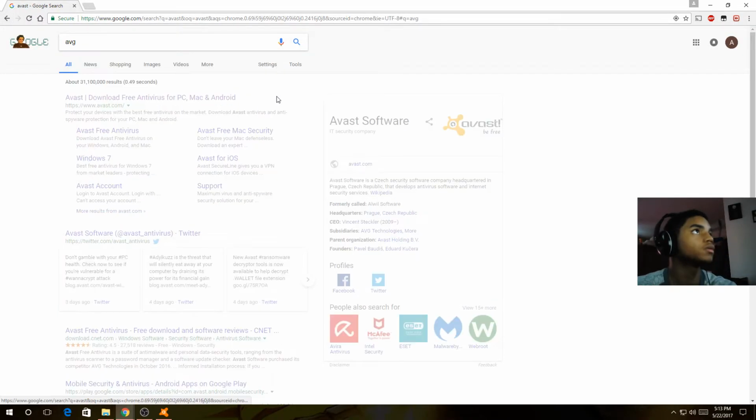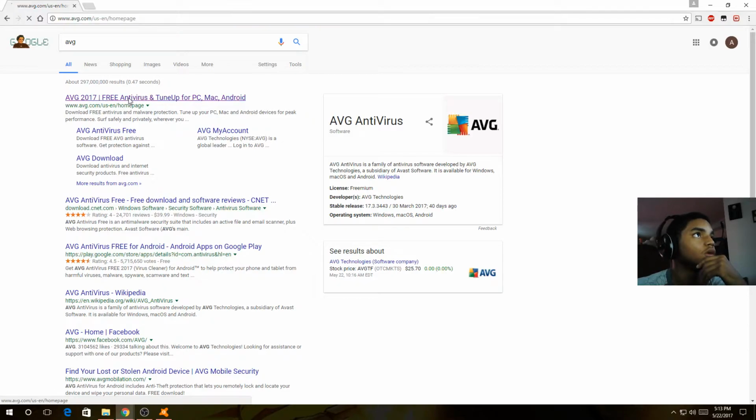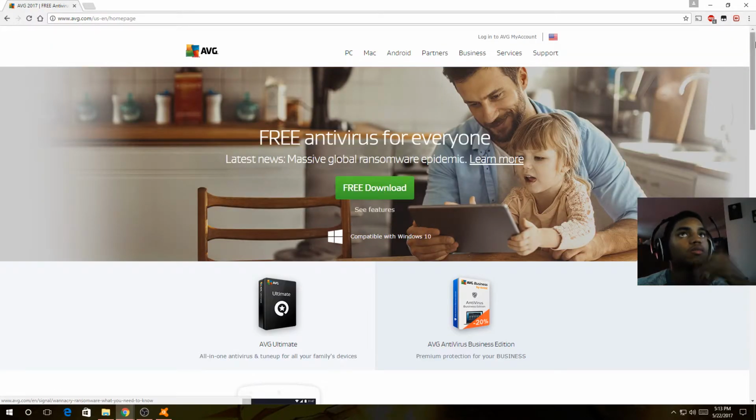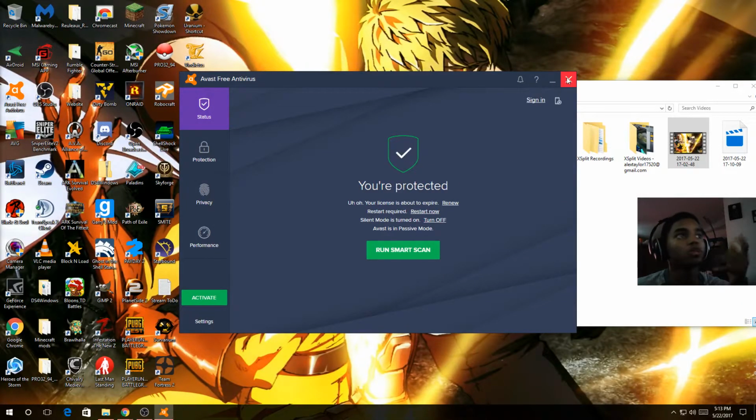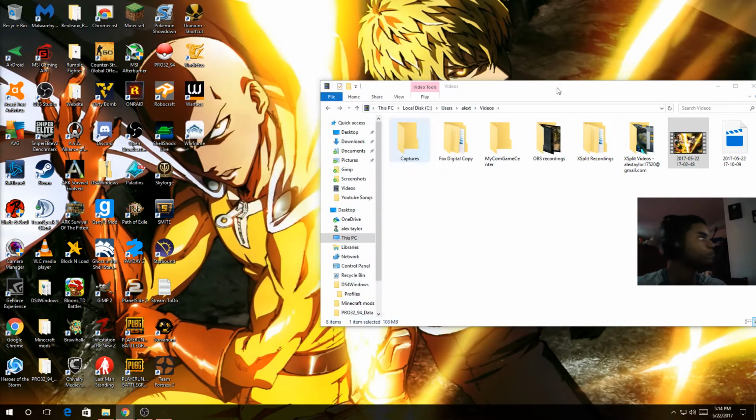AVG is another one, avg.com, free download. Both of them are free, and you're good to go. Having more than one is good, because if a virus gets through one, it's likely that the definitions, which is the way they recognize viruses, will be able to catch it on the other software. So the more protection you have, the better.